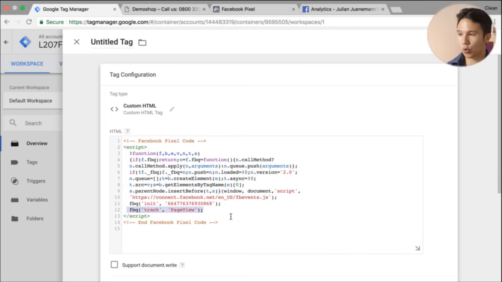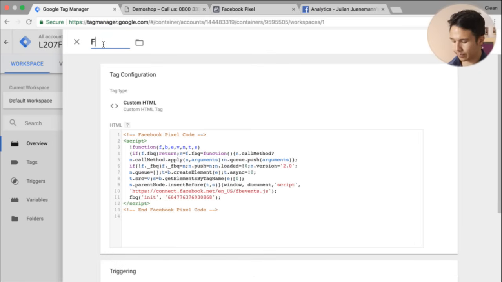We have first the library loading, the init call, and then the Facebook track call. Now what I'm going to do is copy out that track call here and just have my init call and the library loading on this particular tag. I'm going to call this tag Facebook general or base tracking, and we're going to have this run on all pages. Now we want to deploy this before our track call actually.